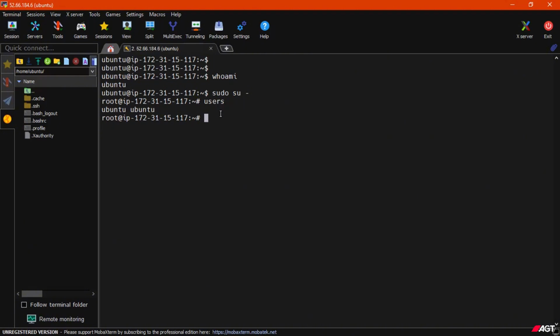If I type the users command, you can see the currently logged in user. So Ubuntu is the user that is logged in. So we can use root or any other user. Here if we type exit, we are now logged in as Ubuntu user again. Okay, in the next video we will use the Windows command line to log in to the system again. So see you in the next video.